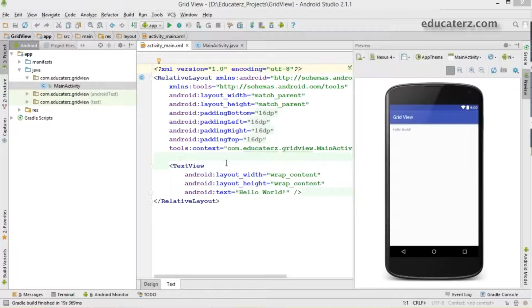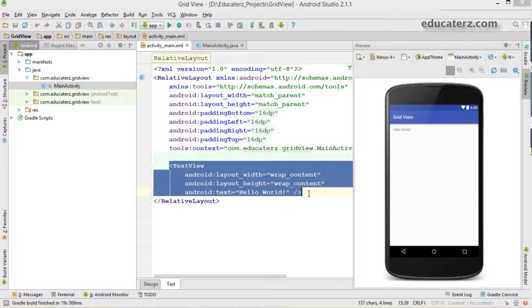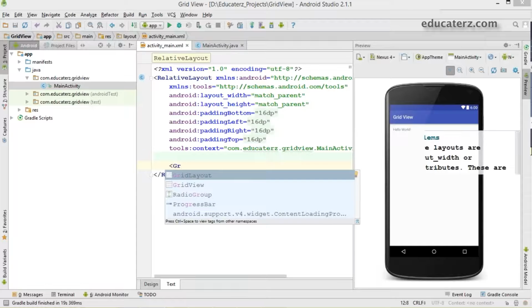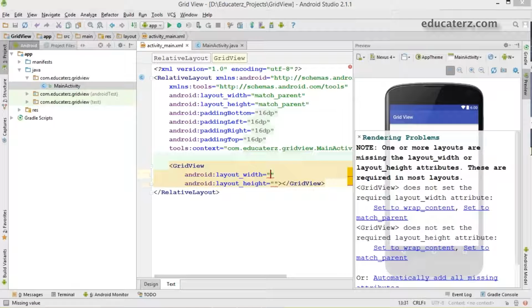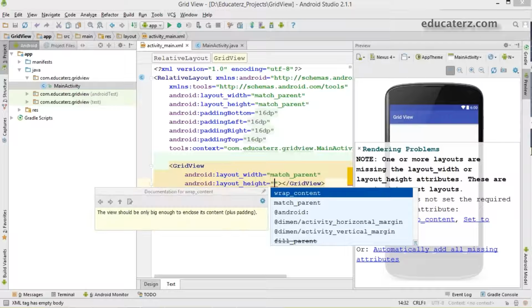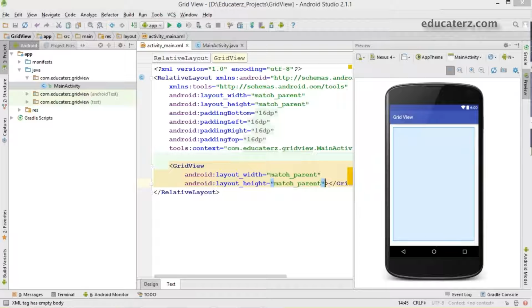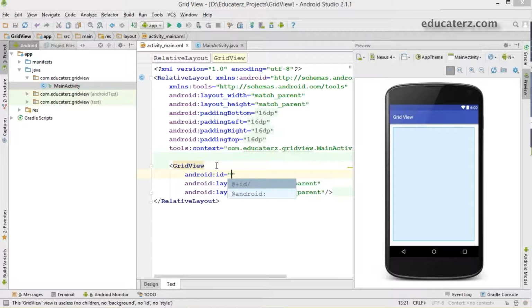Go to your layout file and directly you can take your parent element as grid view, or else you can do it within your relative layout also. So take an element of grid view. I'm taking the width and height as match parent. Create an ID for this. I'm taking it as grid.